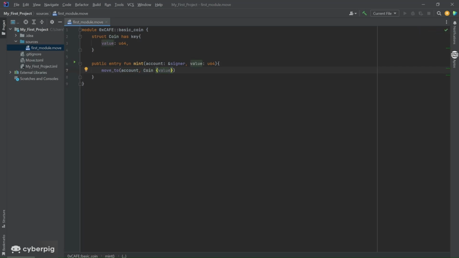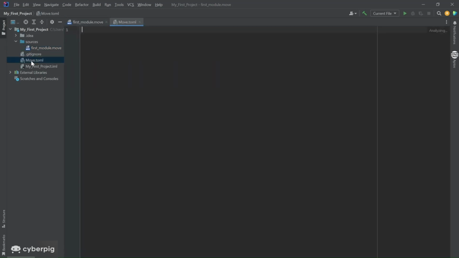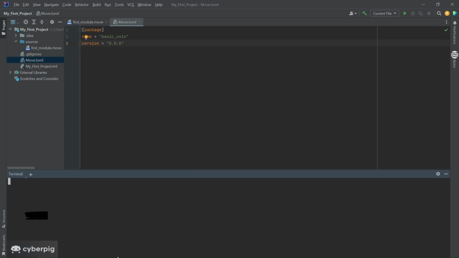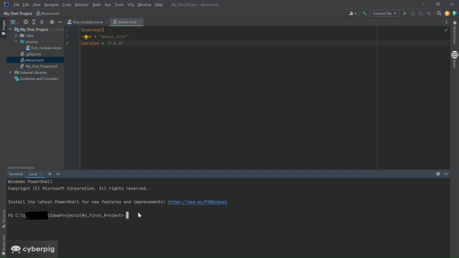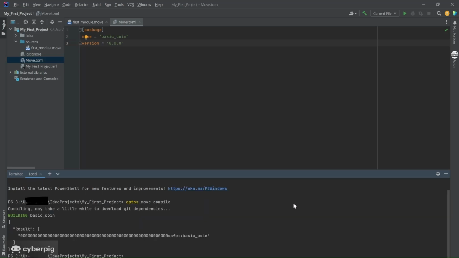Now, before we can run the code, don't forget the Move.toml file. Open the Move.toml file in our project directory. For this module, we only need the package section. Fill in the name of the module, which is basic_coin. Version, which is for reference, let's just set 0.0.0. There we go, our first code ready to compile. Open up the terminal and type in the command aptos move compile and hit enter. And you'll get a result with the address and the module name. That's it. Your first Aptos Move module done.